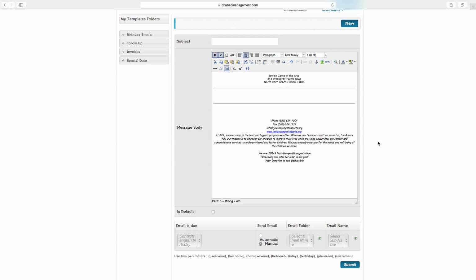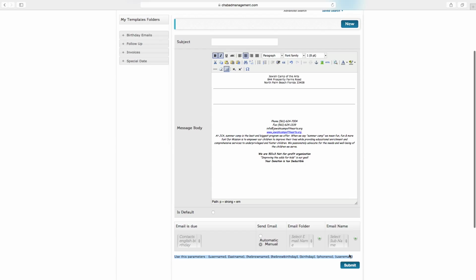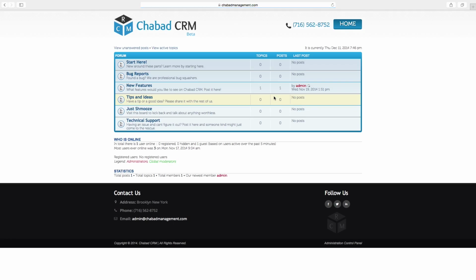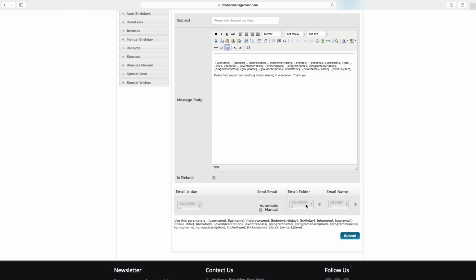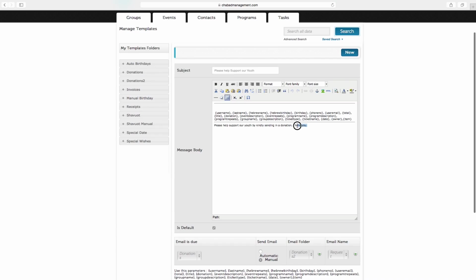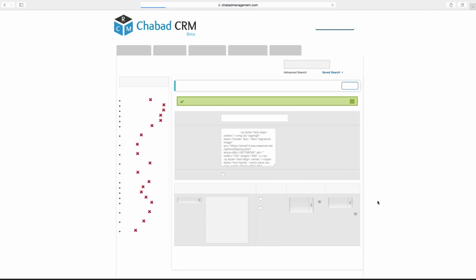Be sure to use parameters listed at the bottom of the page for the software to customize the email with the proper data. Feel free to head over to the forums to find pre-made templates and to share your templates with others. Next, you can create a folder and a name to organize all your templates. Don't hesitate to select an existing folder, rewrite over an existing template, or to create as many folders as you need. Alright, so was that simple enough?